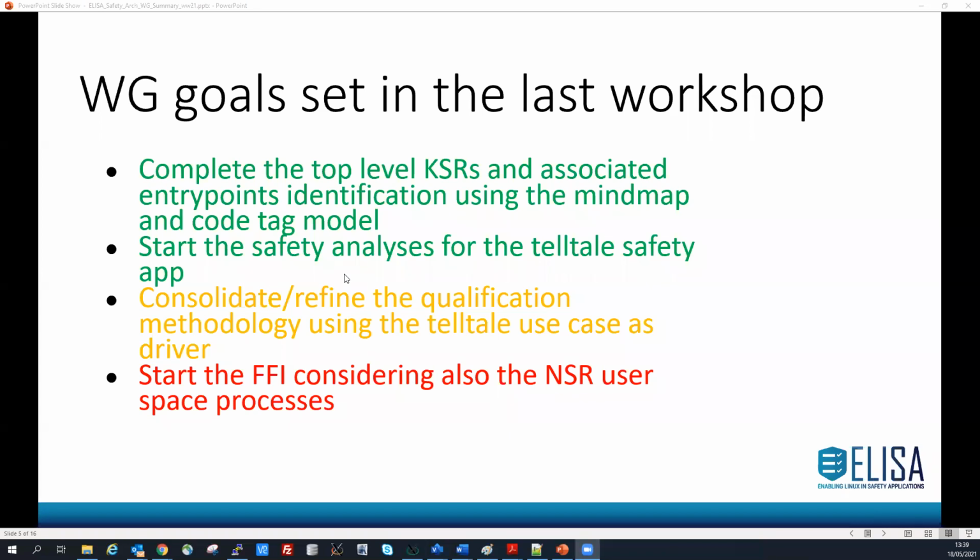And the last point, this is red because we have not started it yet. Start the freedom from interference, considering also the non-safety relevant user space processes. So this is something that we still need to look into, and the reason why we still need to do this is because we mainly worked on what is yellow, so on this approach to qualify the safety relevant code of Linux, and we will take the last bullet as a next step.